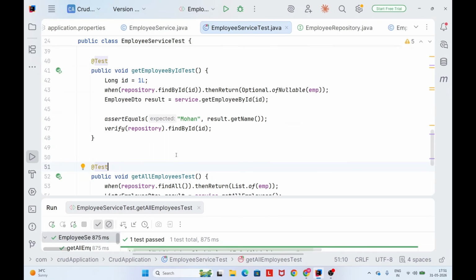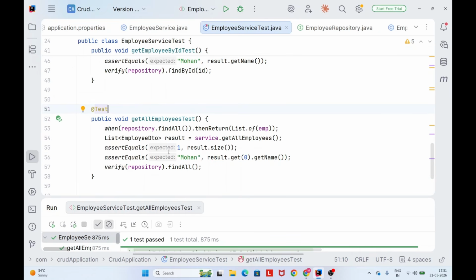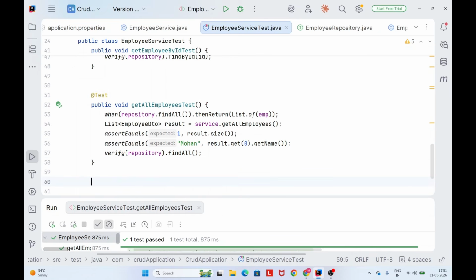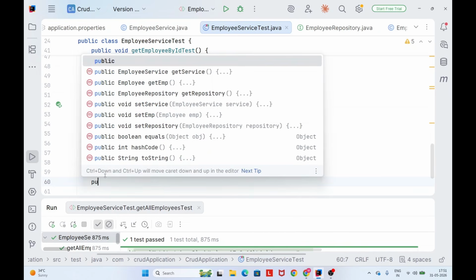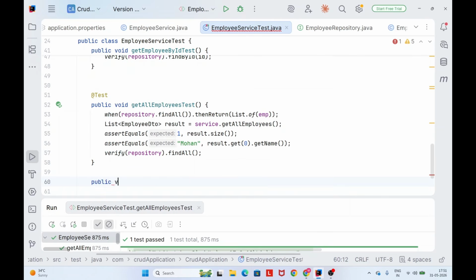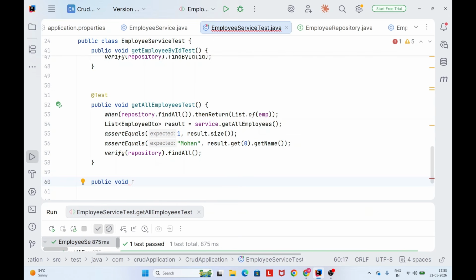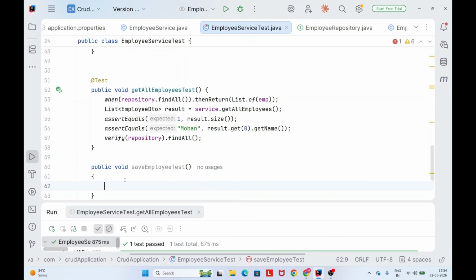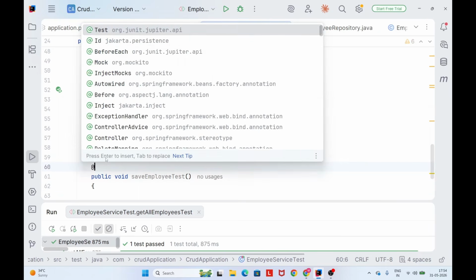So till now we have covered get employee by ID, and then the get all employees test. Now we need to cover the save one. Get one is done, now we will cover the save part. So, save employee test. It is good practice to always keep the same method names that we have written in the CRUD application. Annotate this with @Test.